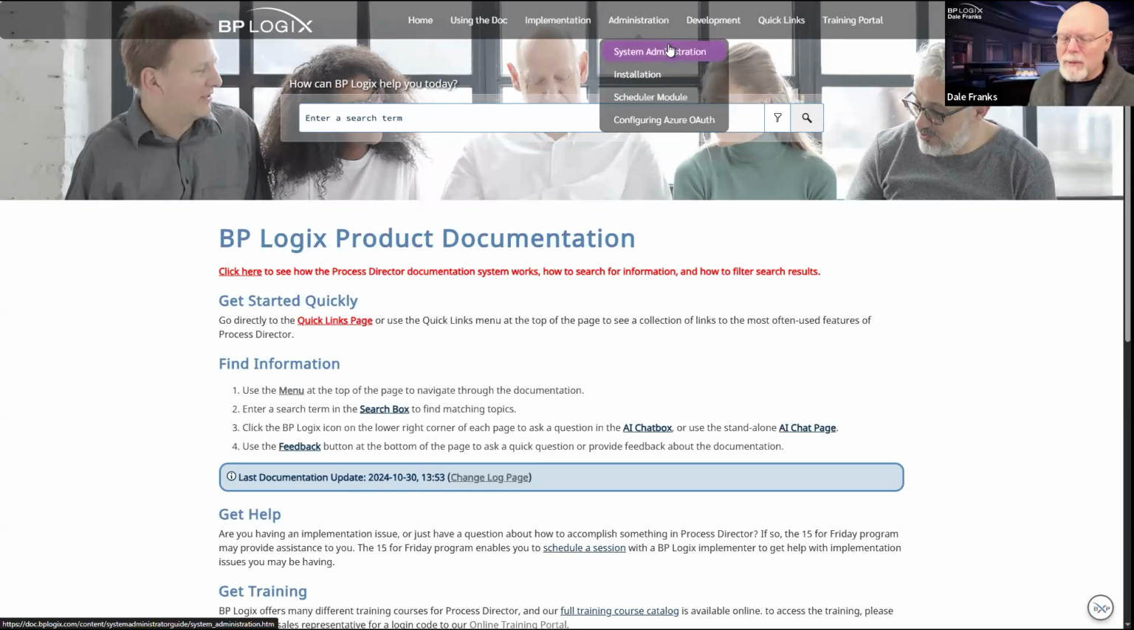Administration covers the System Administrator's Guide, which basically goes end to end everything that is in the IT admin area, as well as some extra best practices for administrators, securing Process Director, and so forth.